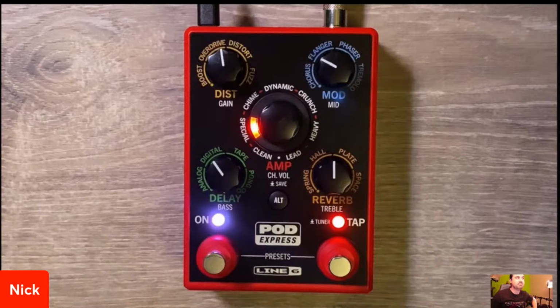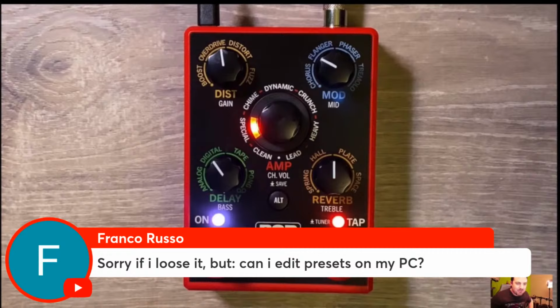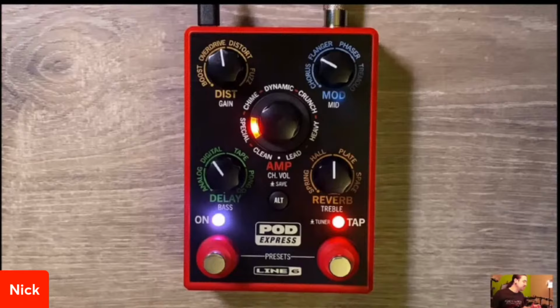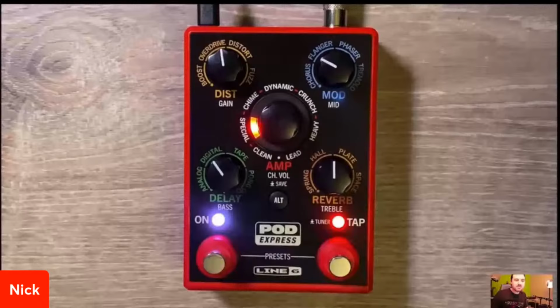So looking here, sorry if I lose it, but can I edit presets on my PC? So Franco, there is no editor at the moment, no information on if or when one is coming. And so currently all the editing that you would be doing will be directly on the device itself. So thank you for joining today and thank you for your question.